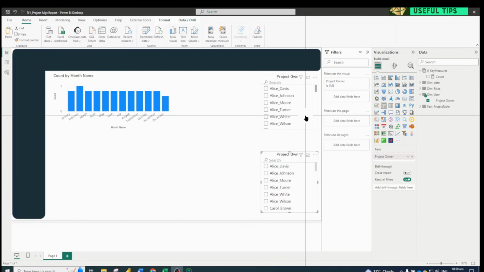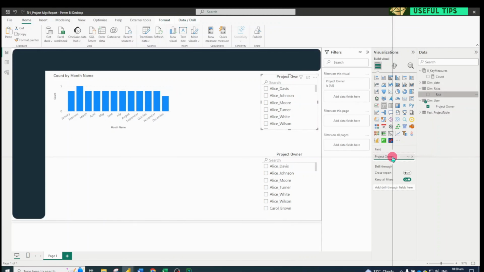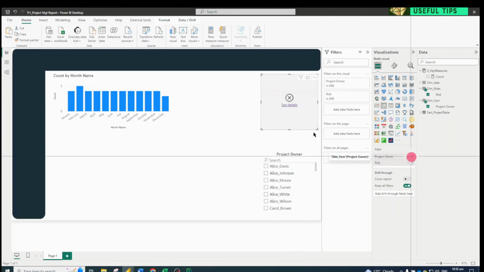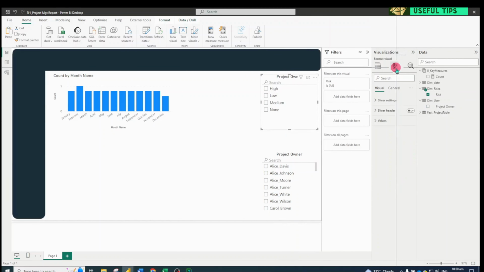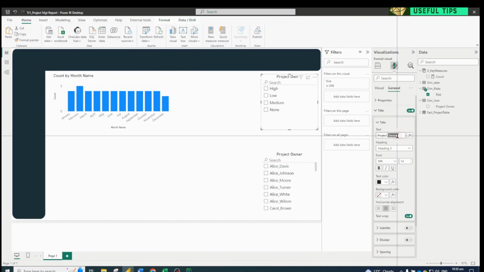Okay, so I have copied the visual again. So I'm just going to replace this with the risk. Okay, and yeah, I just need to change the title. So just go here and update the title. Sorry.